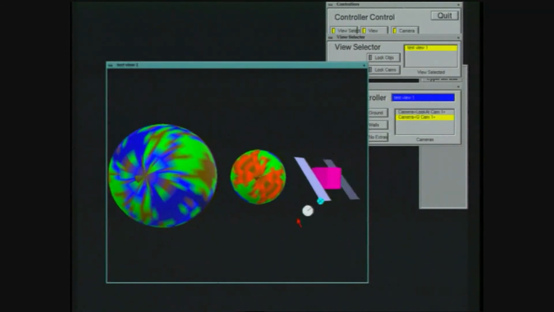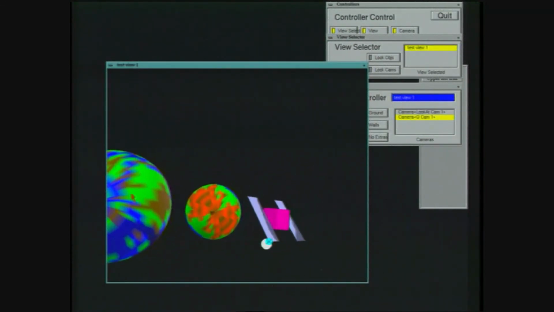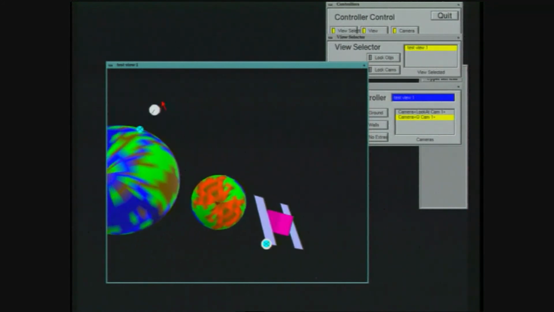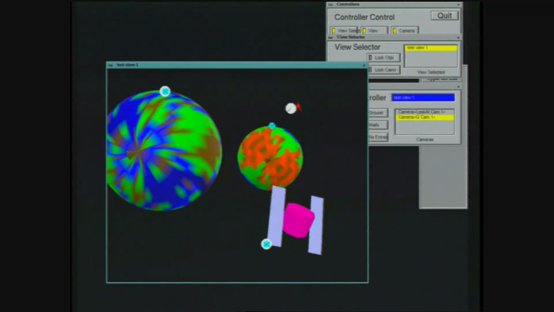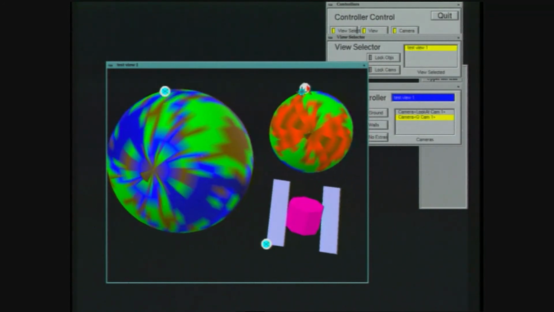In this example, through-the-lens controls are used to place the spacecraft as well as position the camera. The positions of the planets are fixed, while the camera and spacecraft are free to move.